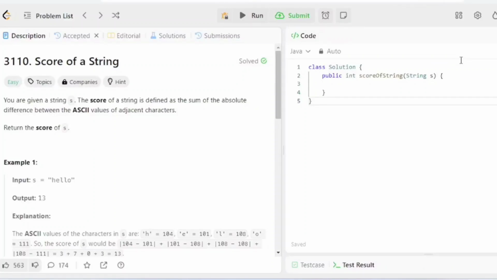In this video, I am going to discuss one Leetcode coding question. The question is Score of a String. So what is the question?